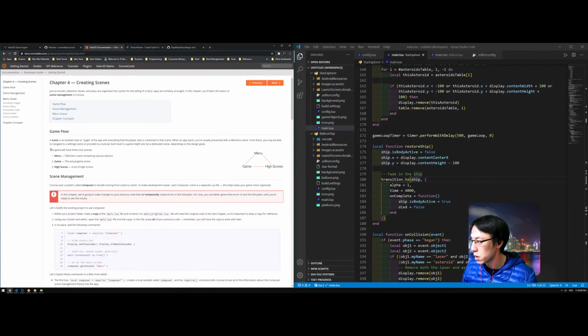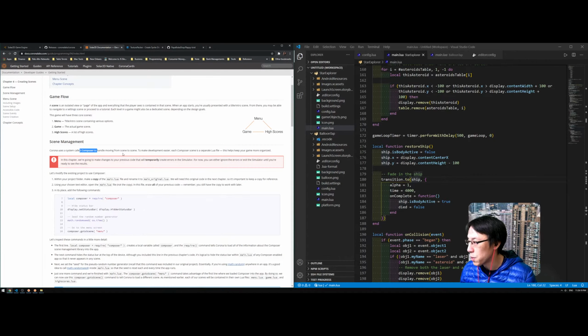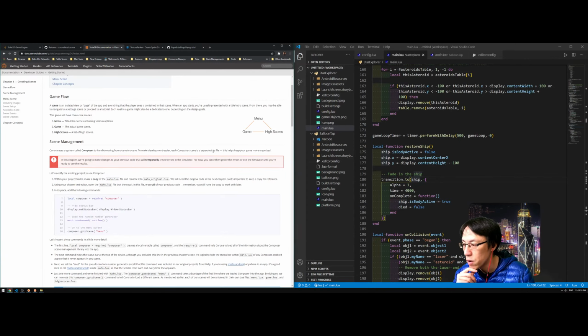So this game will have 3 core scenes: the menu, the game, and the list of high scores. It uses a system called Composer to handle moving from scene to scene. To make development easier, each Composer scene is a separate Lua file, so it keeps your game more organized.